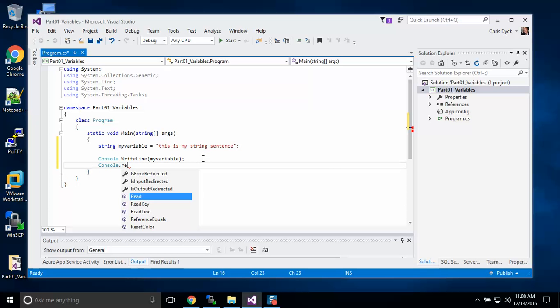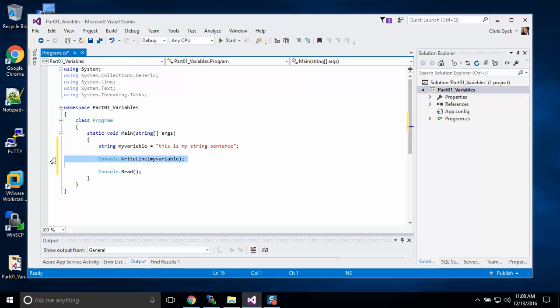Okay. Now the last thing that we're going to do is we're just going to put read at the end here. What this will do is it'll write the my variable out to the screen, okay? And this read statement here is going to wait until I push enter or a key, and once I push a key, it'll simply close out the application.